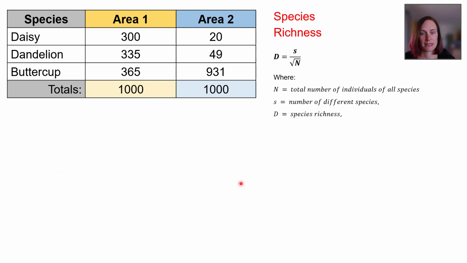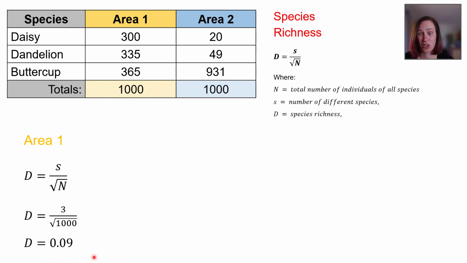So let's do species richness first. Remember, we're using Menhinick's index here, and it includes the number of different species and the total number of individuals of all species. So super simple, really. We're just doing some substitution. Here's our formula. We're putting in 3 because there are 3 species and there are 1,000 organisms in this area, and our answer here is this. We're not going to use units here.